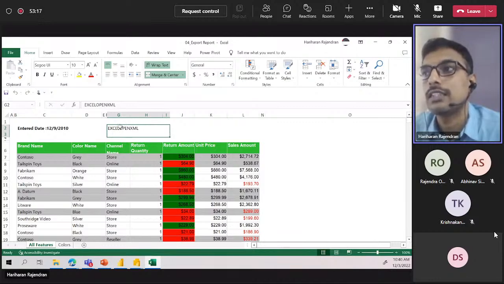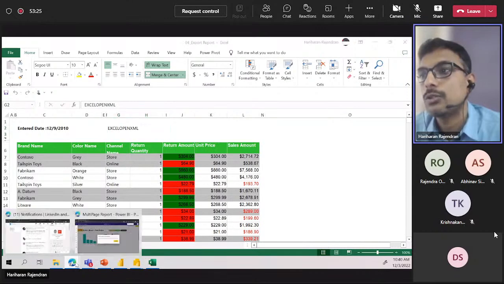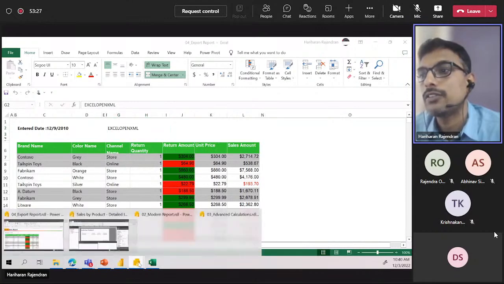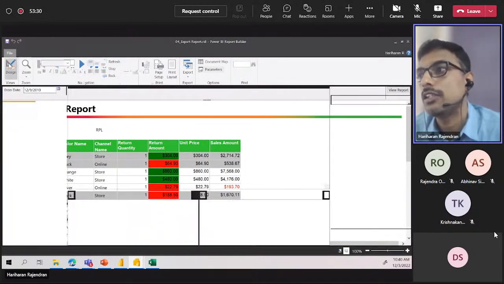So if you choose Excel, it will take this is Excel. If you try to export as a PDF, the value will be changed to PDF. So using that option, you can easily hide some of the unwanted sections in your report.